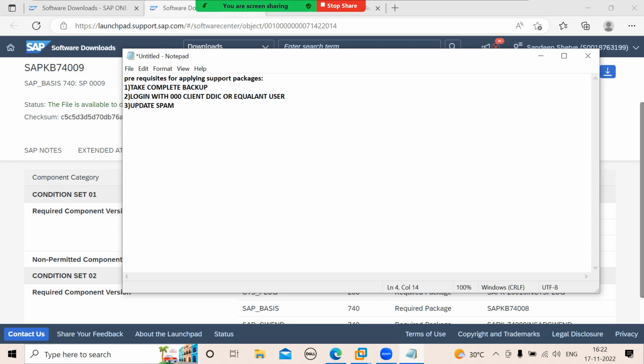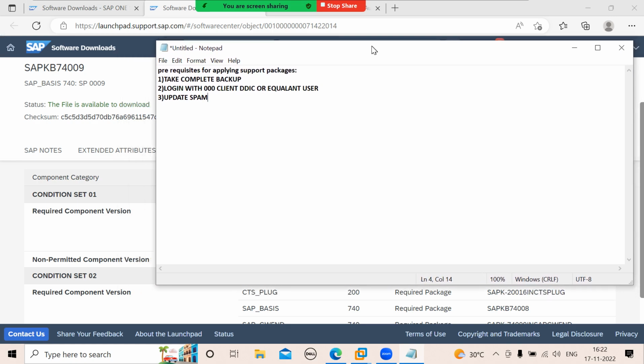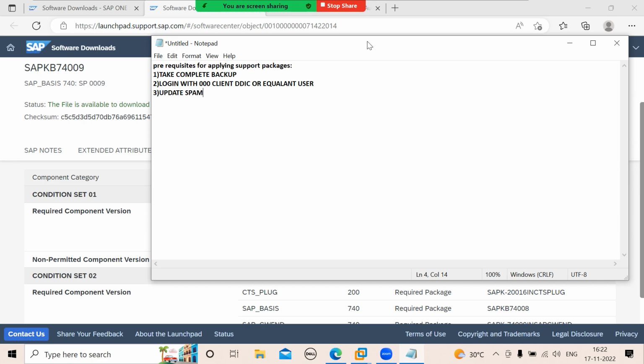The third one, update SPAM. This is one of the prerequisites. Before updating the support package, first of all, your tool should be updated. You should update your tool. So update SPAM is not mandatory. You have to check in the content info. That content info will tell you whether you have to update SPAM or not to apply that particular patch. If that content info is saying you have to update the SPAM, you have to update that tool, the SPAM tool.